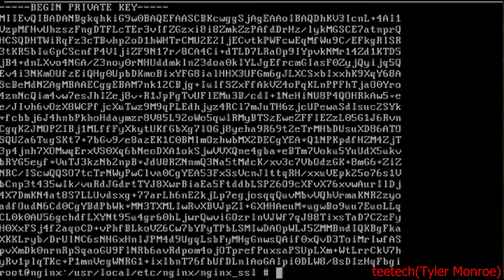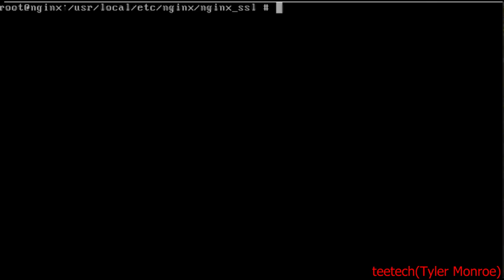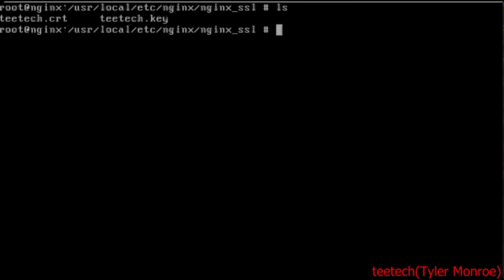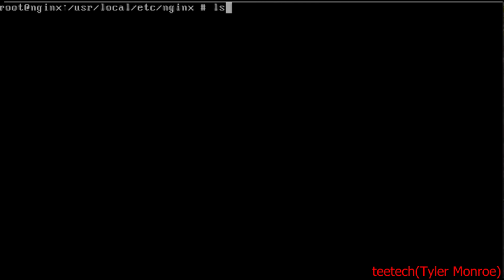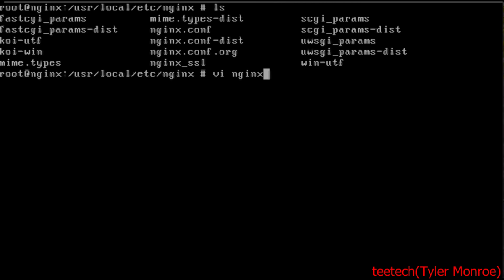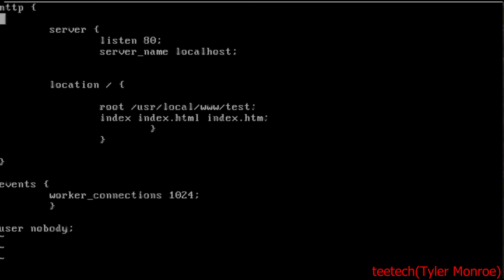It doesn't have to be a web server. This can work on SMTP servers, web servers as we've seen. It can work on SSH servers, lots of things. So we have our files. So now what do we do? We're going to go ahead and go back to the Nginx directory. And then let's go into nginx.conf. And this is our one where we just set up plain text.